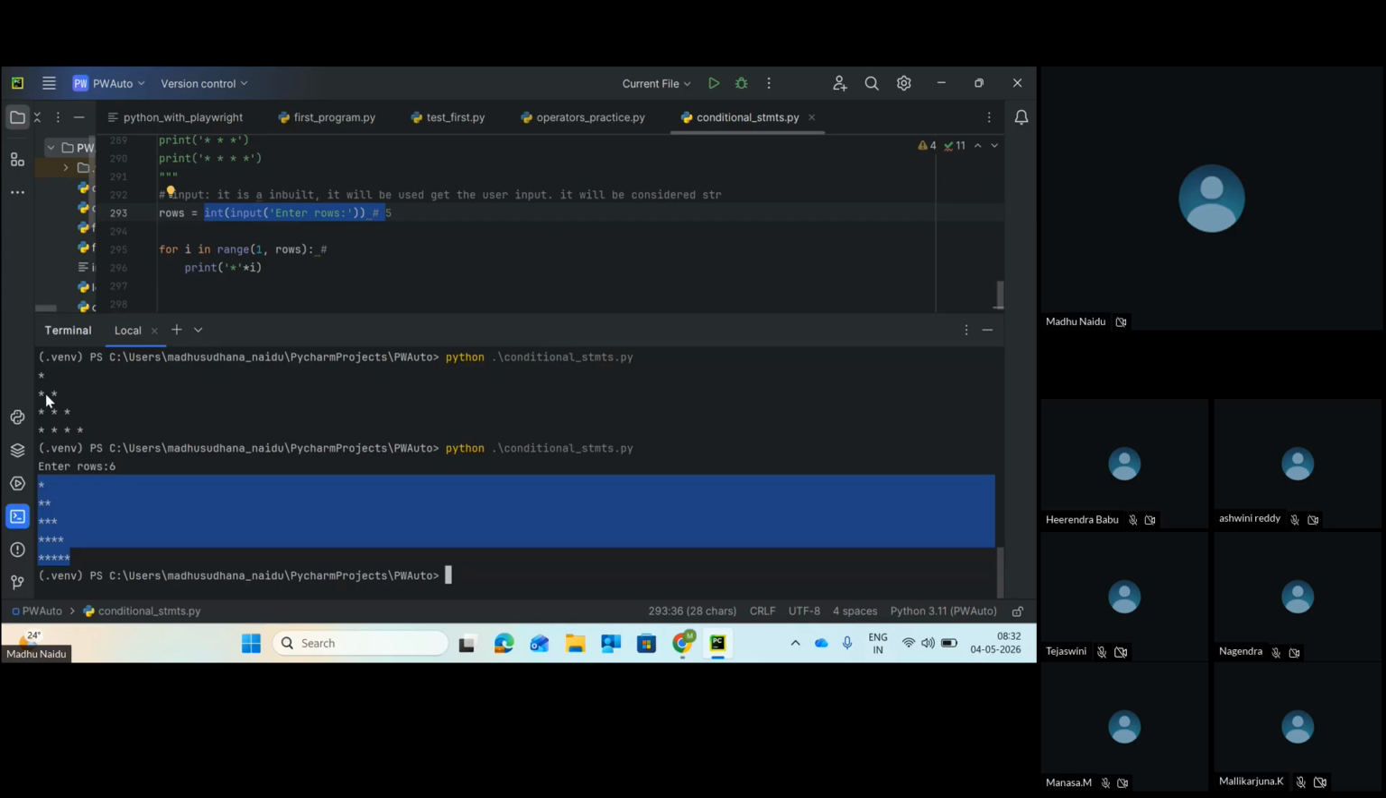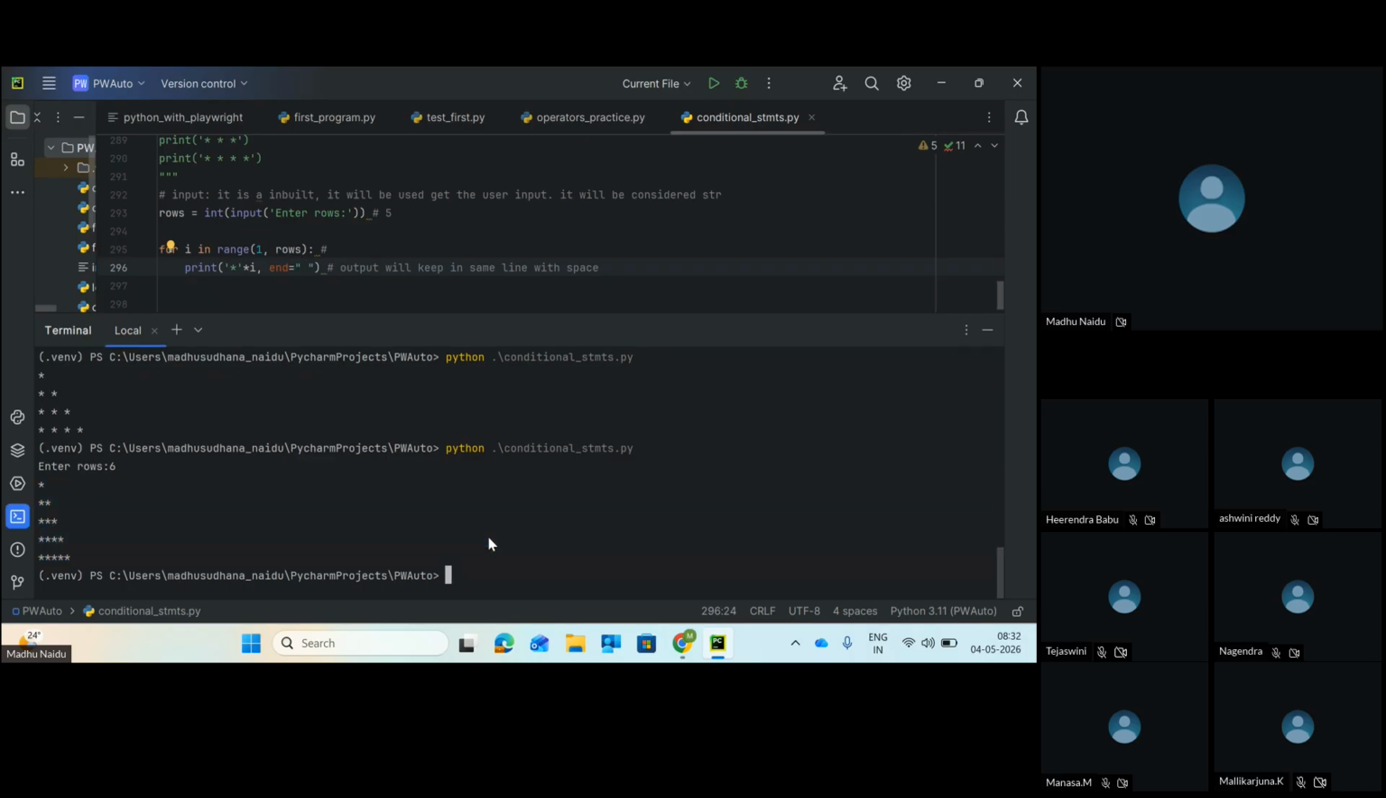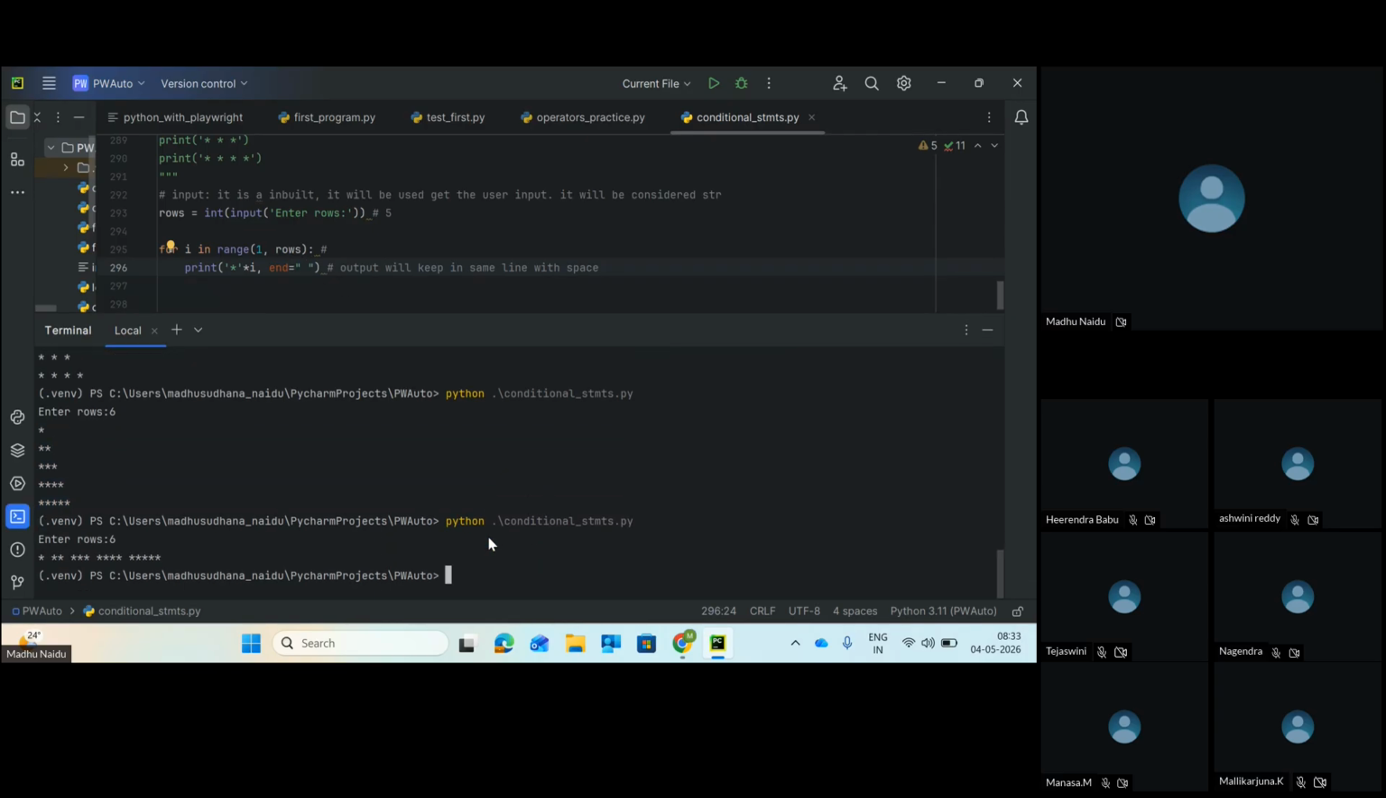If you want a space here, what to do? There is an argument called end. How will it work? The output will be kept in the same line, with a space. We can provide anything here. If you provide a space, it will be considered as a space. If you provide any special characters, it will be considered as special characters. Let's see. You can see the output is kept in the same line.